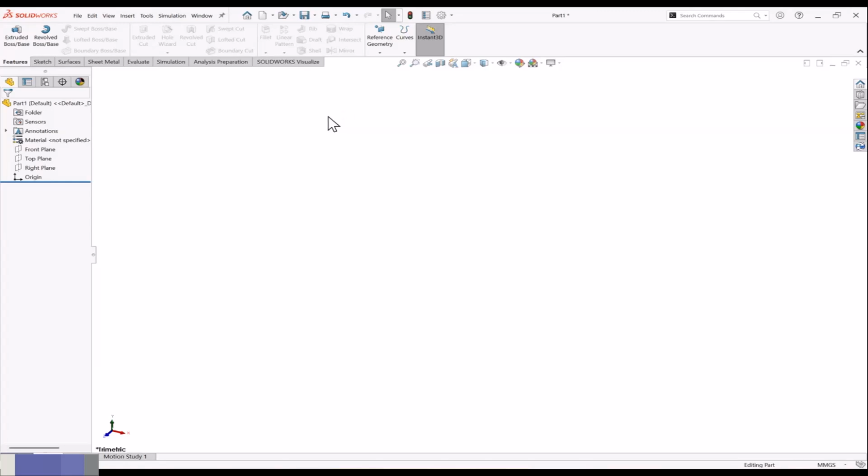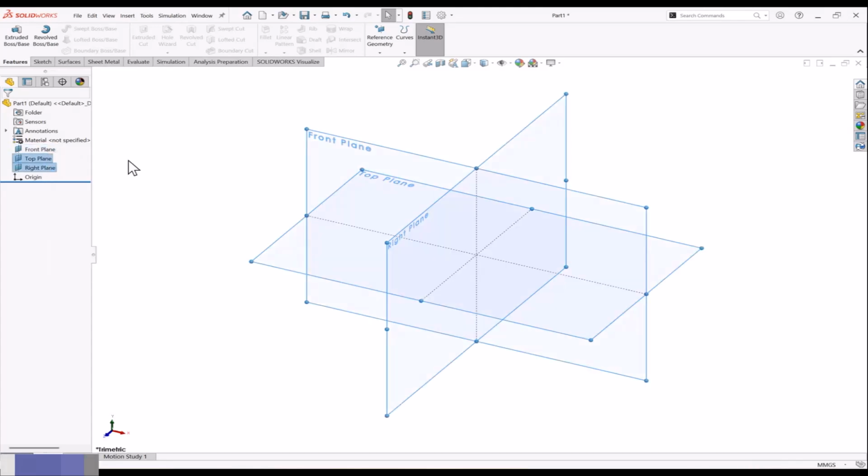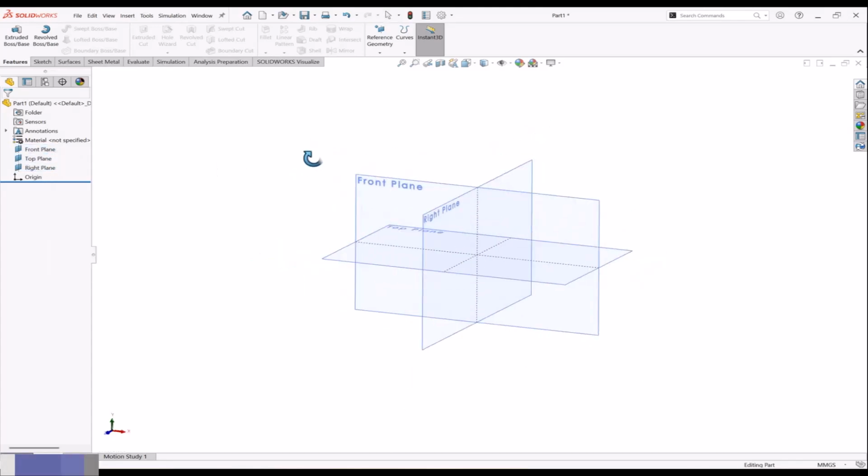Whenever we're making a component, we sometimes need to create an extra plane. By default we have only the front plane, top plane and right plane. But in some places there are no references available to make a 2D sketch or a 3D feature, so in those cases we have to create extra planes. Let me show these planes initially. We can select all these planes, right click and say show.